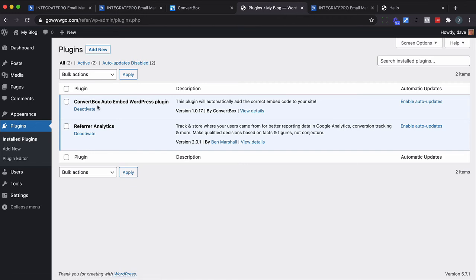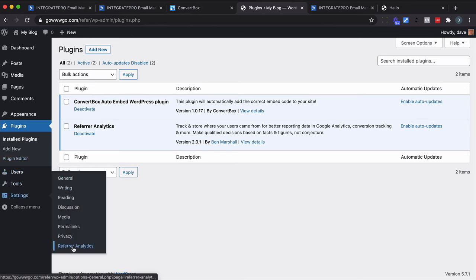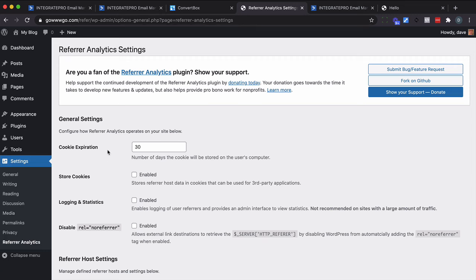So these are really the two plugins we need. ConvertBox, you'll have to put in your special code to activate it. For Refer Analytics, we're going to go into Settings. My recommendation is you probably want to expand this. Now, the downside of this potentially is if somebody comes back after 30 days, the cookies have been cleared, or they're on a different device, but they sign up with the same email address, it's possible that that referring URL is going to get overwritten. So if you want to do something with it, do something with it relatively quickly.